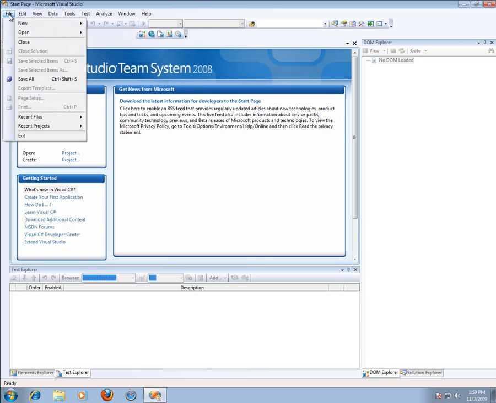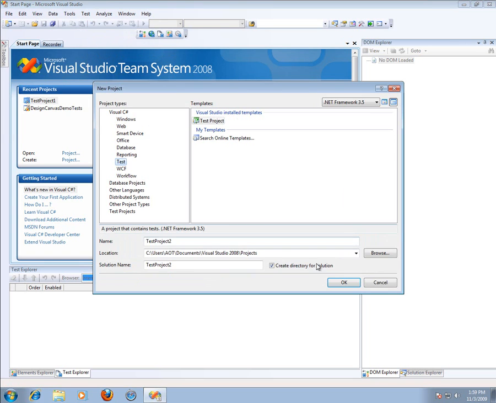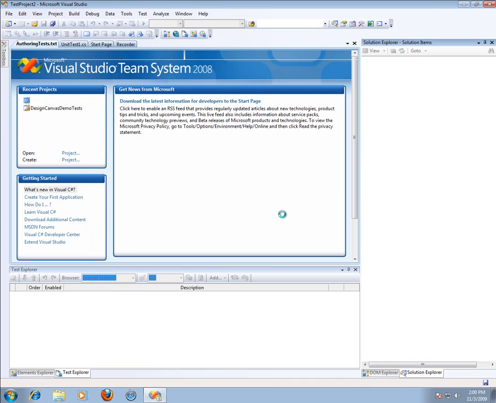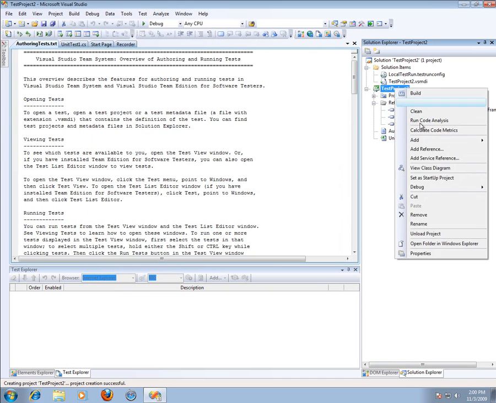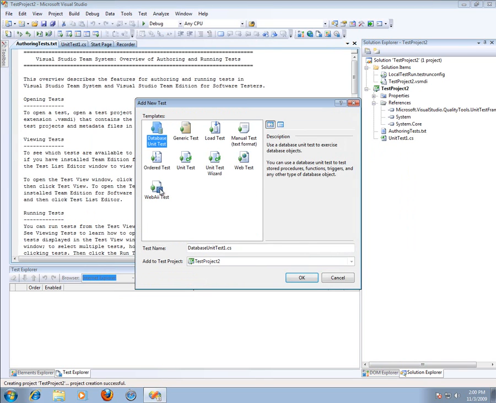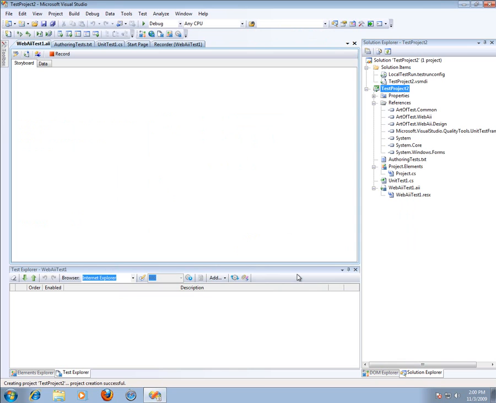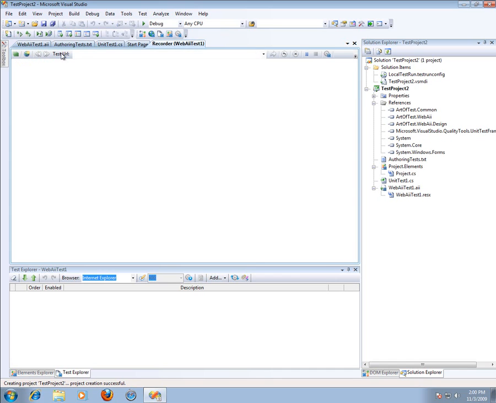We'll create a new test project. Next, we'll add a new WebEye test. Now, if you're already familiar with Design Canvas, you'll know that we'll need to go up and click Record on the current test to start recording our new scenario. We go ahead and enter our new URL.